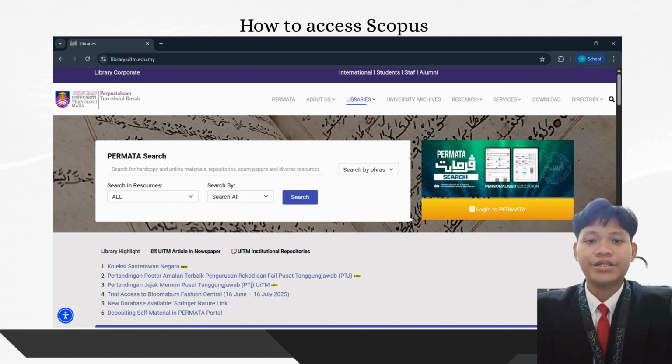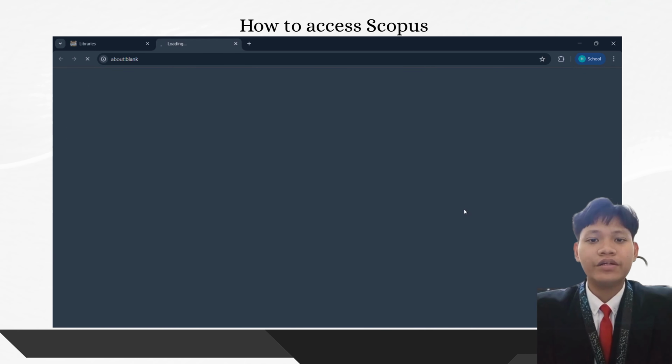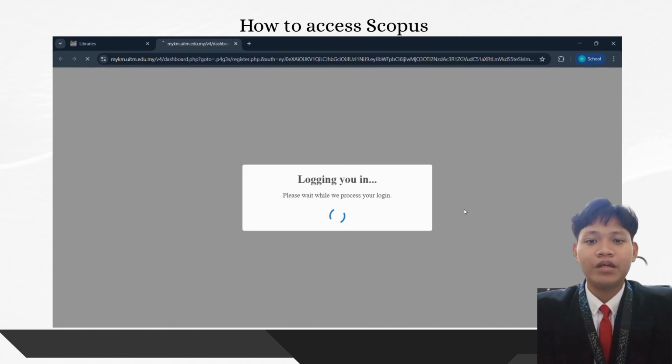On the home page, you'll see the Permata search box in the center. To log in, click the orange button that says Login to Permata. It will take you to the login page. Use your UiTM student or staff email to sign in. Once logged in, you'll have access to more search features and materials like books, exam papers, and theses.